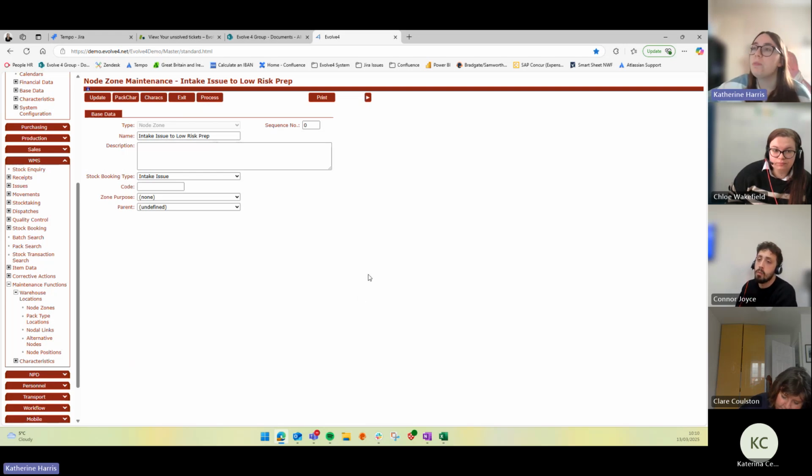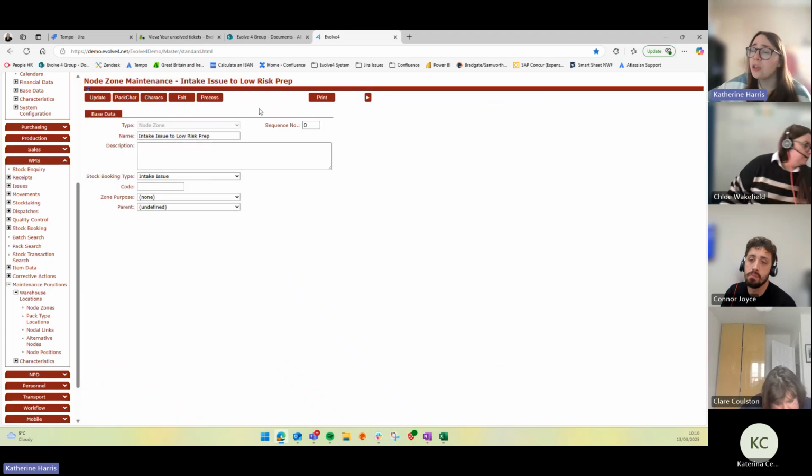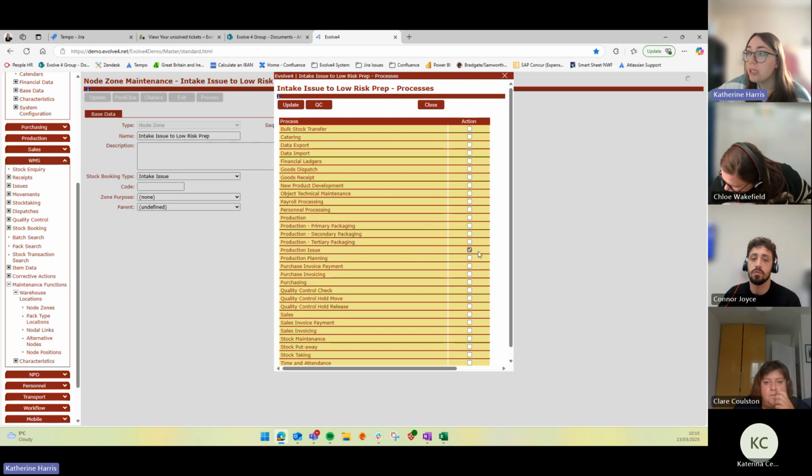Yes, and then we've also got this process button here. So this becomes quite important because node zones need to have processes set to them to make sure they function as expected. In this case, we've got intake issue to low risk prep. So what processes do we need to make sure are enabled for this node zone? And as we can see here, production issue, we need to be able to do production issue because we're doing intake issue to low risk.